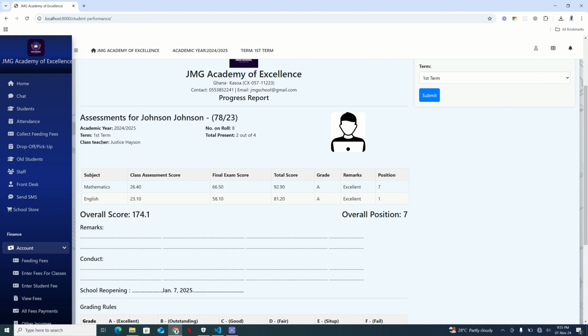Academic year, first term, the class teacher is there, number on roll 8. Total presence is 2 out of 4. You can see it there. You can see mathematics, the class assessment, it will be equated to the grading settings you give. At the back end, you have the final score, the total score is this, then the grade will be there, then the remarks you gave in the grading settings you did at the back end, then the position will be there. Then this one as well, and the position and everything.